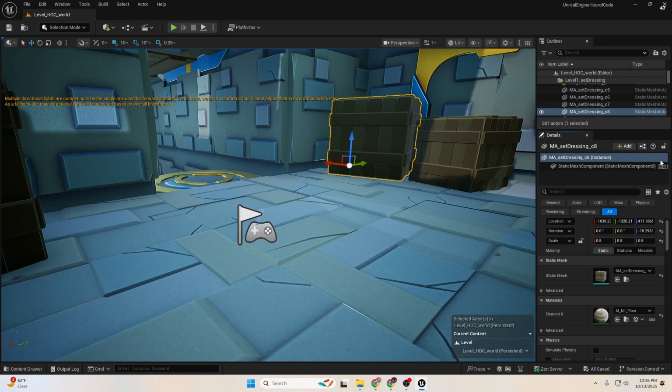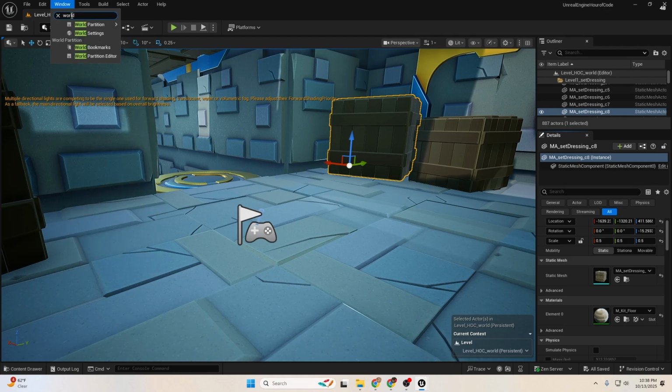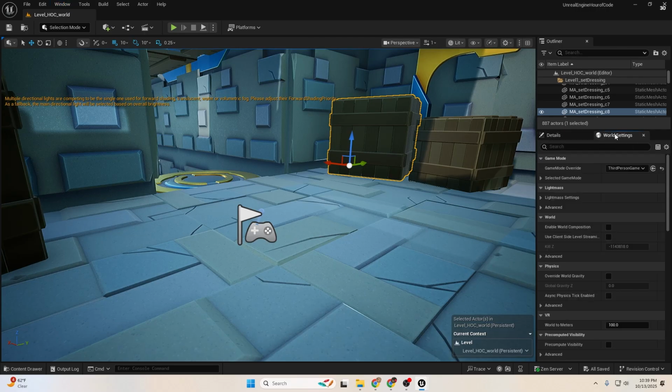All right, and there is one more window we want to add, which is the world settings. So the window right now doesn't appear. So we can go to Window and we can write world. And World Settings is going to show up. Again, go to Window, on the search bar write the word world, and then click on World Settings. It's going to show up next to the details.